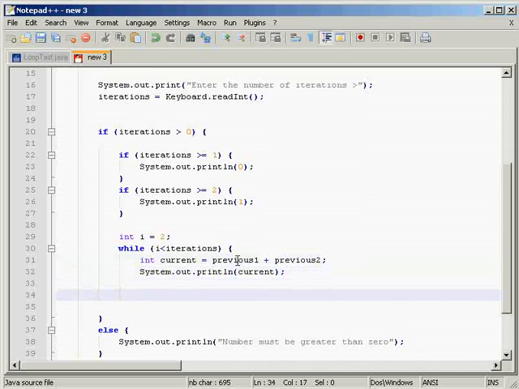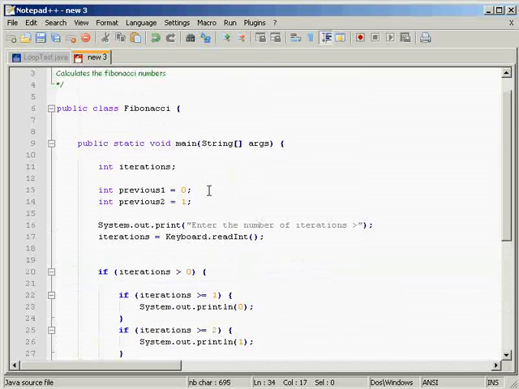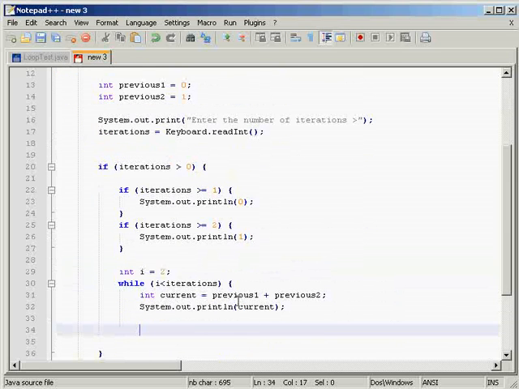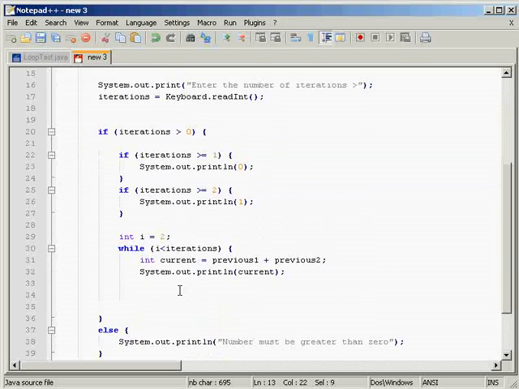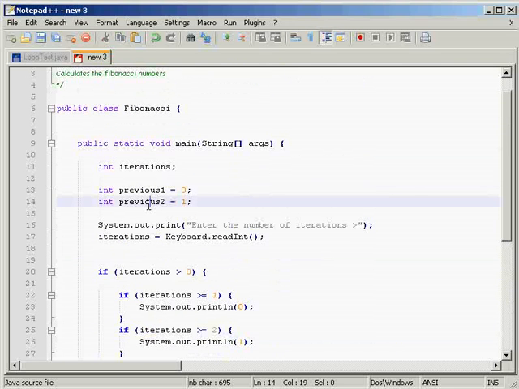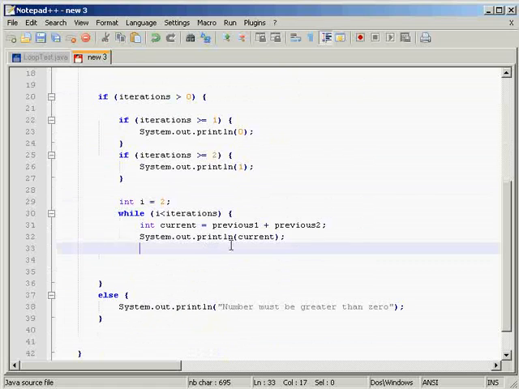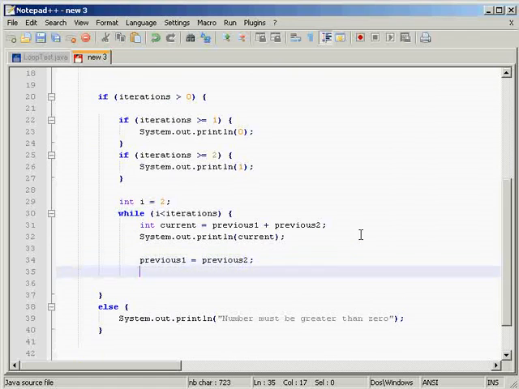Okay, what are we going to do next? Well, we need to reset these previous numbers. Once we're up to the next one, the value that's in previous 2 is going to be moved into previous 1, and then the current value is going to be moved into previous 2. I hope that makes sense. It's really obvious when you see it. So for now, previous 1 equals previous 2. Previous 2 equals current. And that gets us ready to do the next iteration.